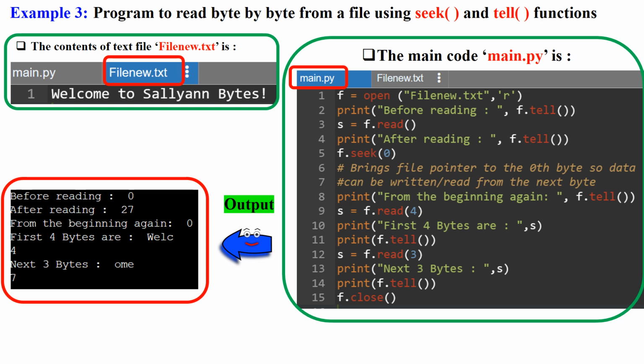In line 15, f.close method. Finally, the close method is used to close the file. This is an important step to release system resources associated with the file.